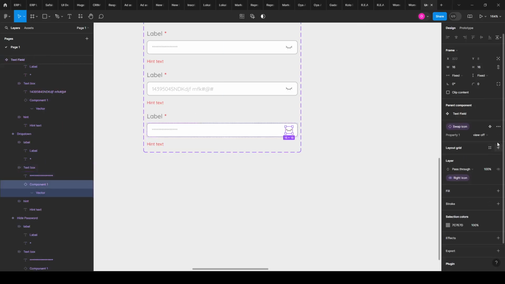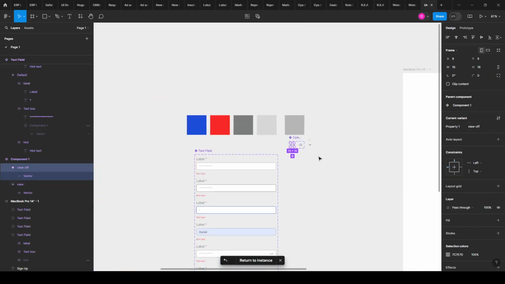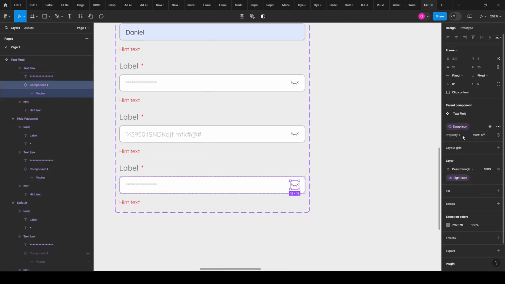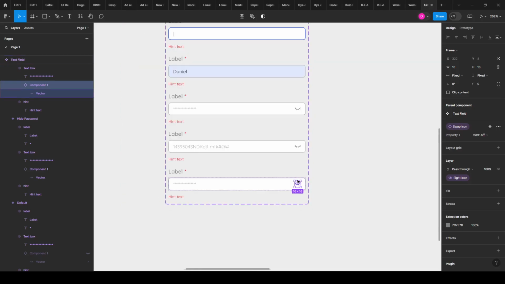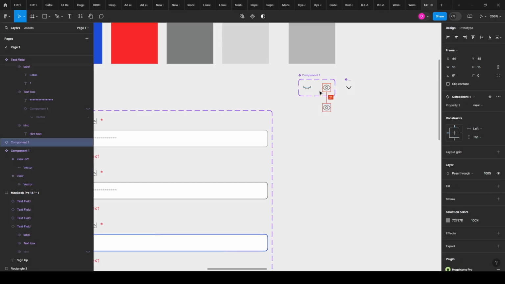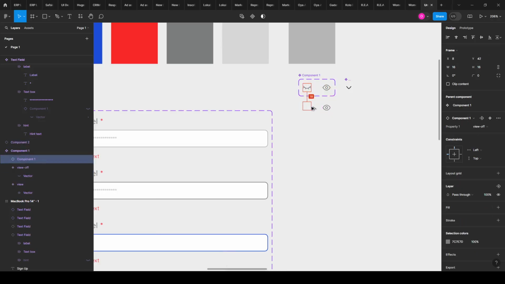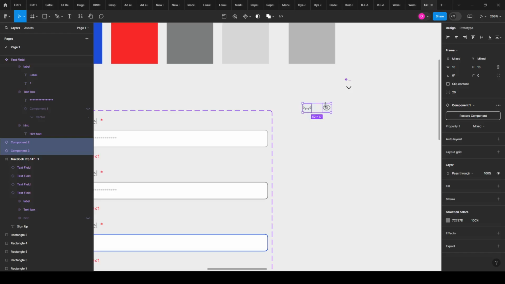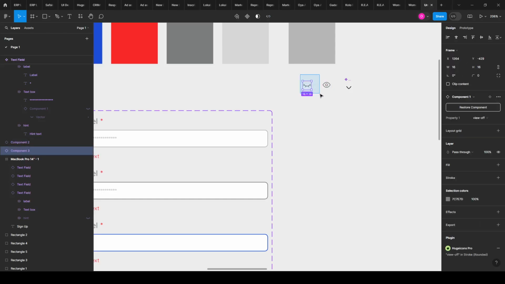So here I just want to swap the components like this. Okay, so it's going to be difficult for me to swap the icon. So what I'm going to do is I'm going to bring this one out, and I'm going to bring this one out. Then I'll delete this, right? Because I want to let them stand alone.